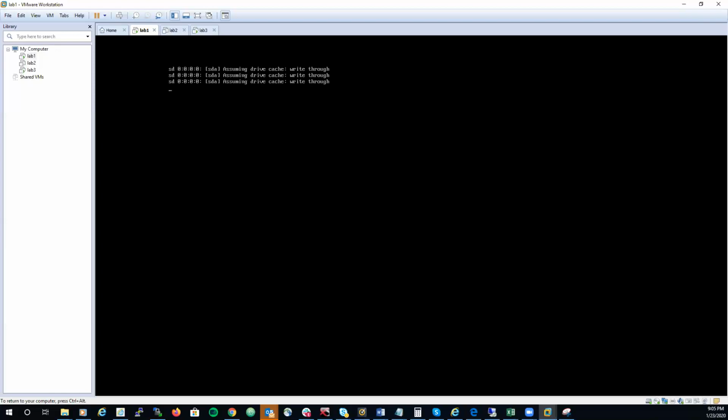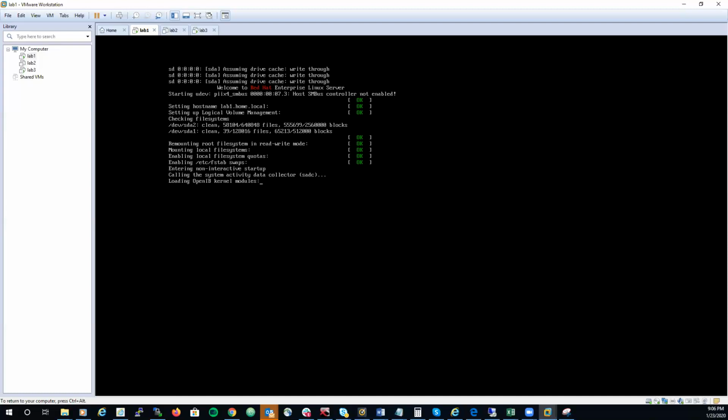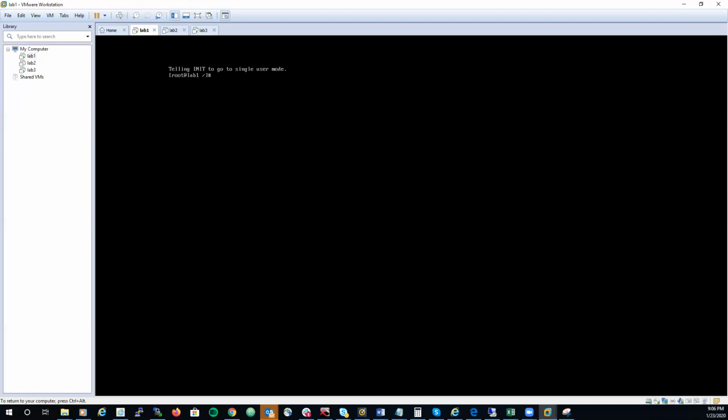So this process is for Red Hat 6. Right now our system is booting into maintenance mode. Instead of the regular login screen, our system is now booted into single user mode, telling init to go to single user mode. It kind of looks like we're at the regular login screen, but we're actually in single user mode. So right now we're in maintenance mode. That's the process of booting your system into maintenance mode on a Red Hat 6 system.